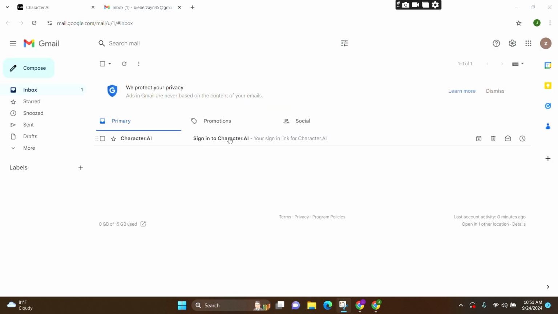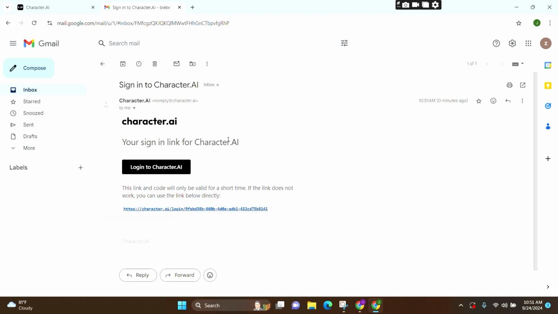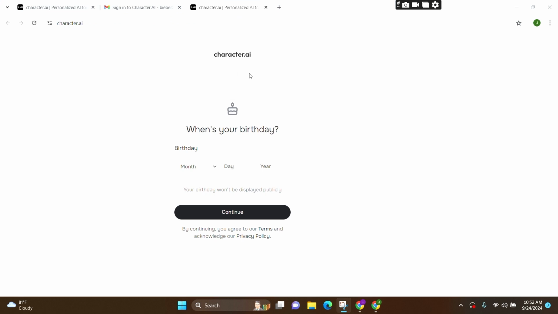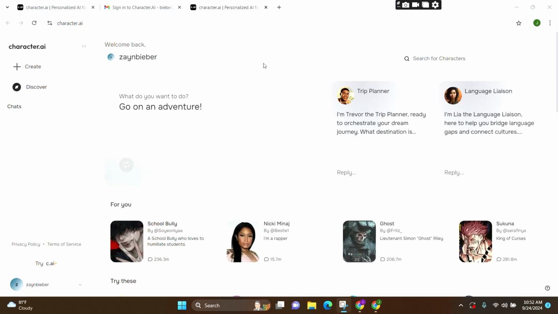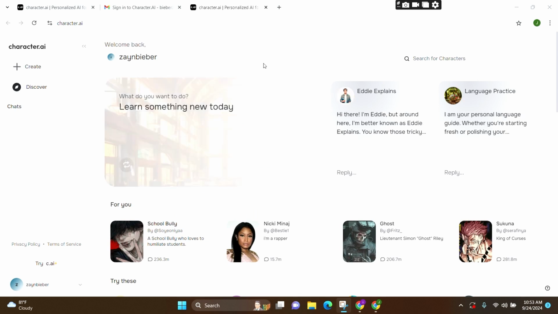Here you can see the mail, simply click over there. And here all you need to do is click on login to Character.AI. Now here you need to fill down your basic information like your birth date. Now here you can see that your account has been created as well as your email also has been verified. If your email wasn't verified, then you couldn't be able to open yourself a Character.AI account.